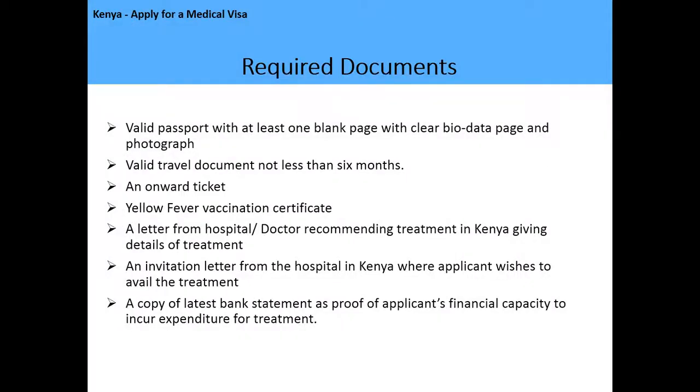Required documents. You need a valid passport with at least one blank page with a clear biodata page and photograph, a valid travel document not less than 6 months, an onward or return ticket, a yellow fever vaccination certificate, a letter from hospital or doctor recommending treatment in Kenya, giving details of treatment, an invitation letter from the hospital in Kenya where the applicant wishes to get treatment from, a copy of the latest bank statement as proof of the applicant's financial capacity to incur the expenditure for treatment.